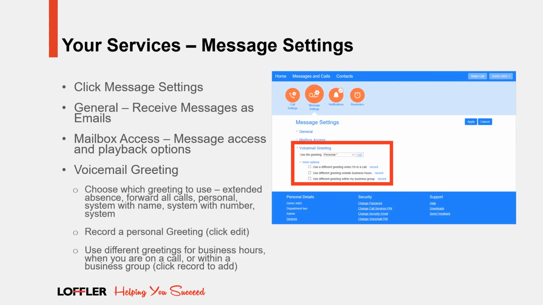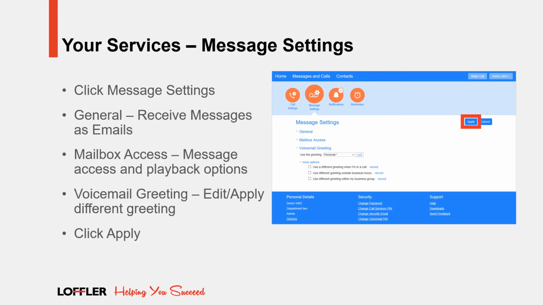Under the Voicemail Greeting tab, you can choose which greeting to use: Extended Absence, Forward All Calls, Personal, System with Name, System with Number, or System. You can record a personal greeting, or use different greetings for business hours, when you are on call, or within a business group. Click Apply to save any changes that you have made.